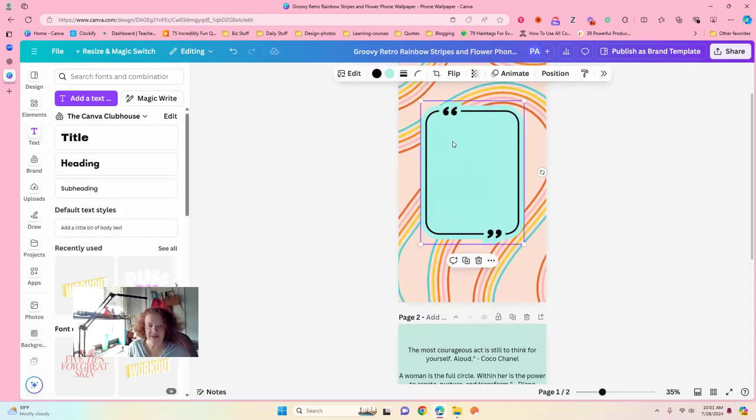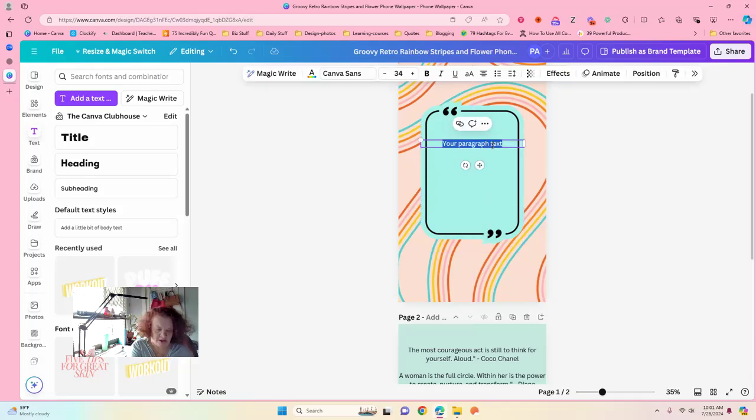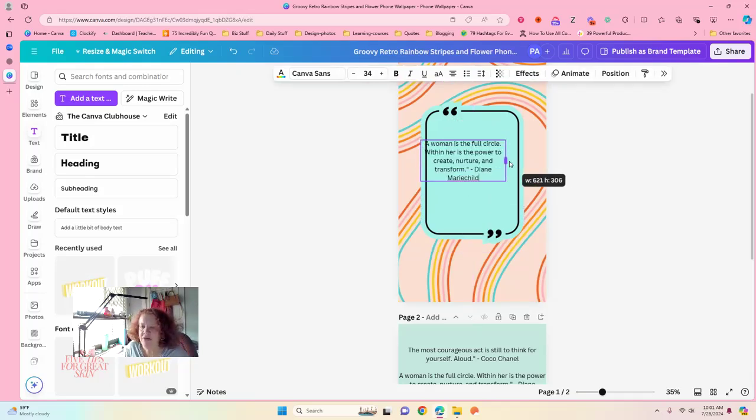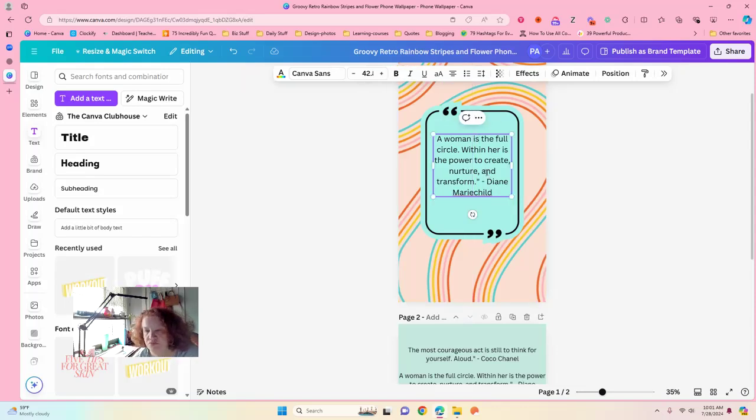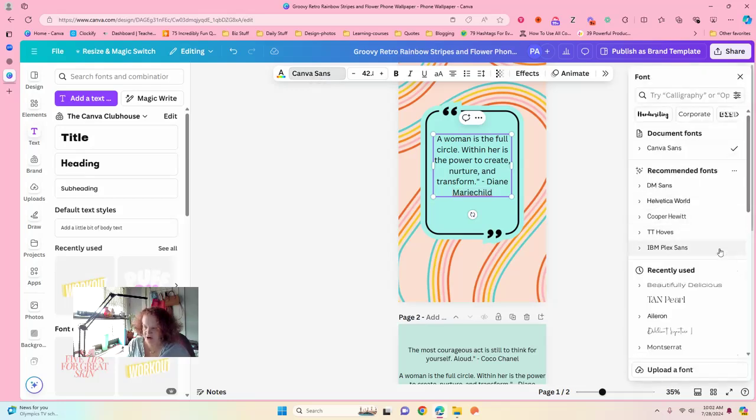Okay, so I'm going to add text. We're going to put this up here, and then I'm just going to copy that and make it the size I want. Then pick the font. Let's see here. It gives us recommended. Let's try a couple of them to see. Eh.